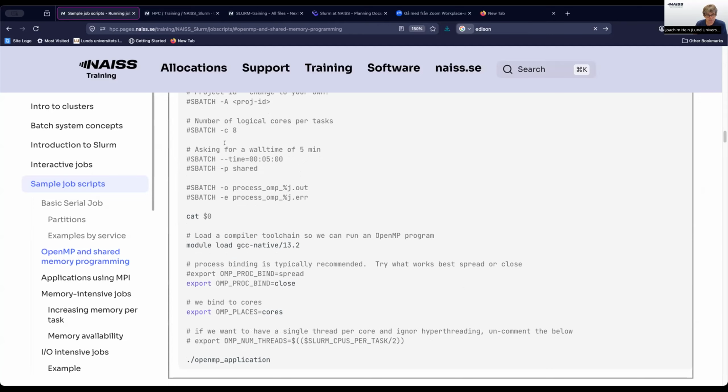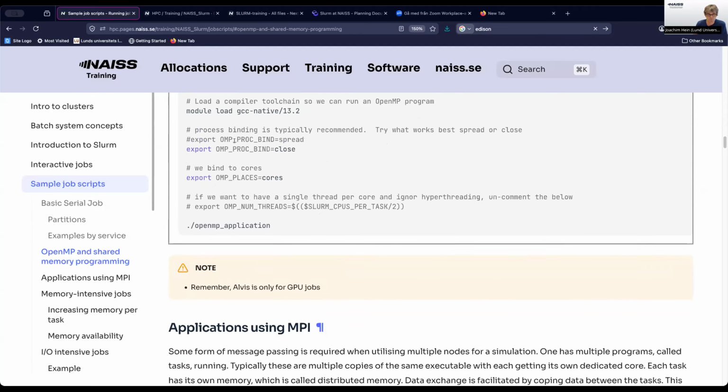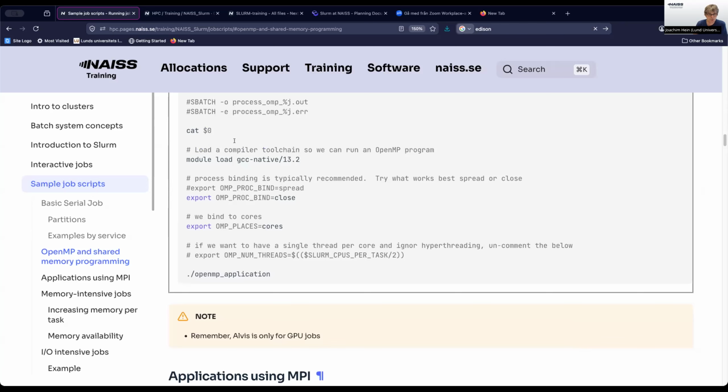So it will run still 2 on each. So if we want to disengage that, we essentially have to divide. We take the Slurm CPUs per task. If we put an 8 here, this becomes an 8. And we set OMP num threads, that is the number of threads, to 4. And then it will behave exactly as if we put the cores here. It runs 4 threads, 1 on each physical core. And if we have this line commented as shown here, then it will run 8 threads, 2 on each physical core.